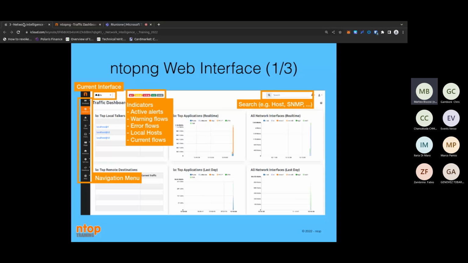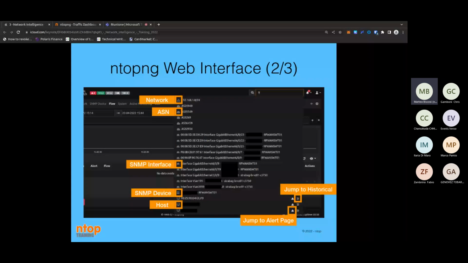Now, let's jump back to the slides and let's take a look at the search bar. What information can be found in the search bar? In the ntopng search bar, you can practically find most of the information available in ntopng. And by most of the information, I mean all autonomous systems, networks, hosts, SNMP devices, MAC addresses seen and currently active on your network.